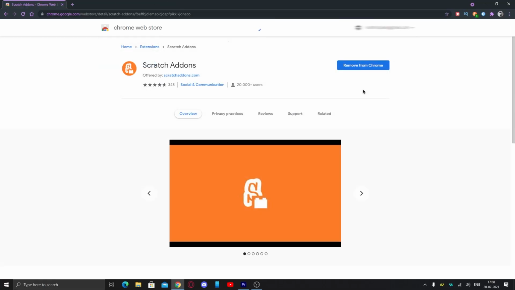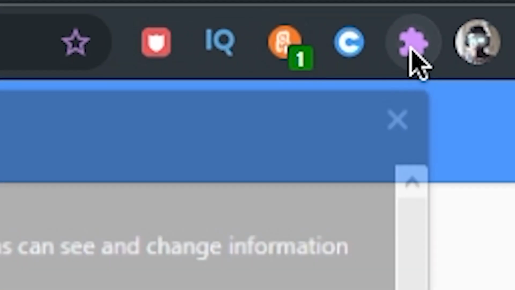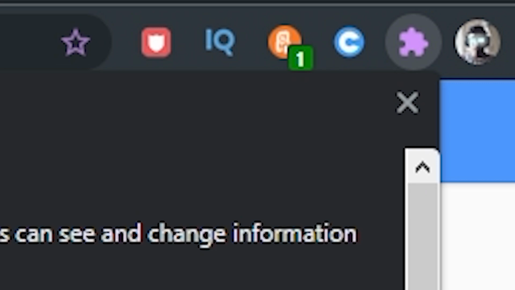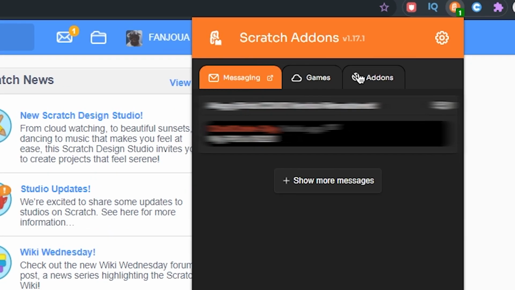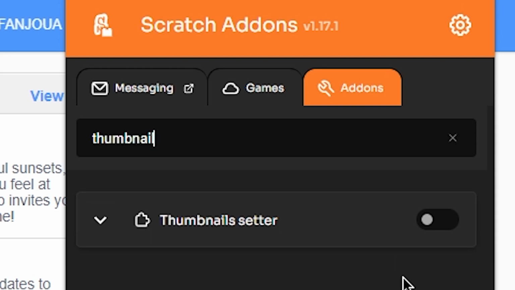to the Chrome Web Store page. And then you can add Scratch add-ons to your browser. Then click on this puzzle piece icon in the top right corner and select Scratch add-ons. Now go to the add-ons section and search for thumbnail and turn on thumbnail setter.